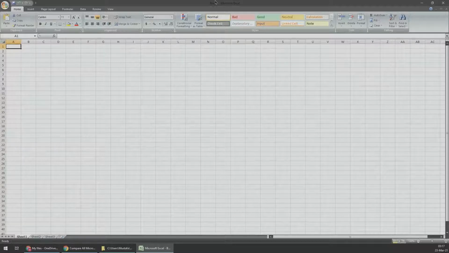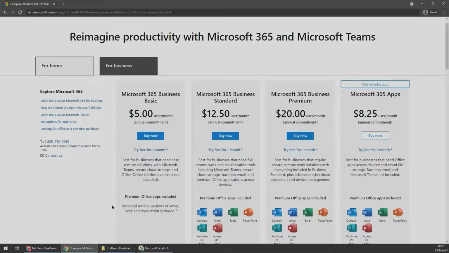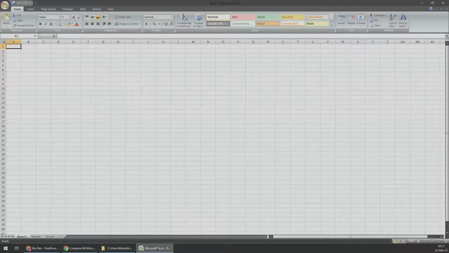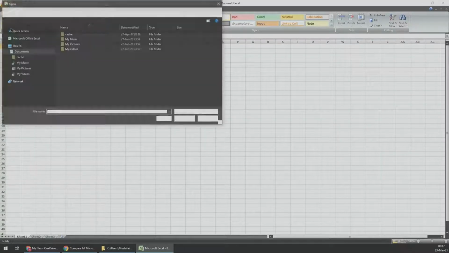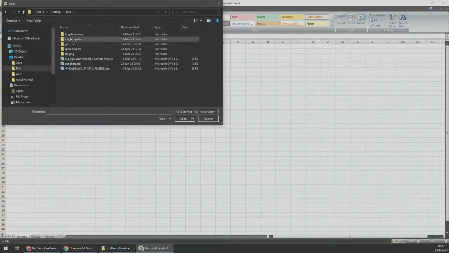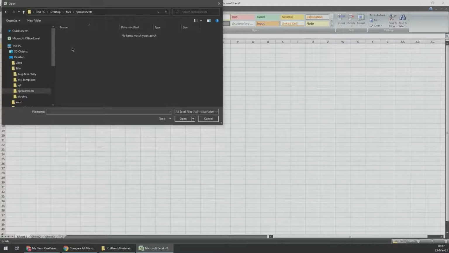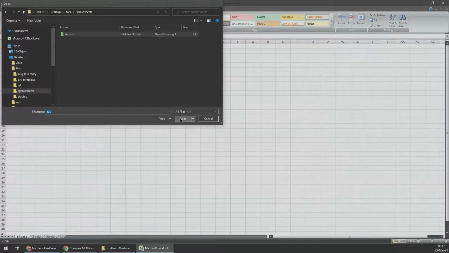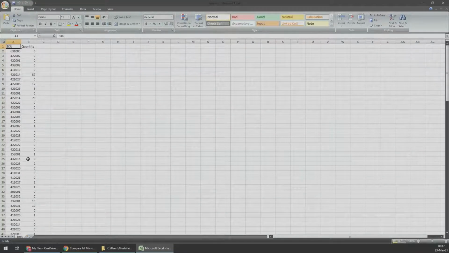So once again, whenever you pay for these subscriptions, or whenever you pay for this application, they give you an installation file, and you can download it on your computer. This that I have is a 2007. Very similar operation. In order to open a file, you just go into open, desktop, files, and spreadsheets, and you just change the file format to all, and then you go CSV, open. That's it. There you go.